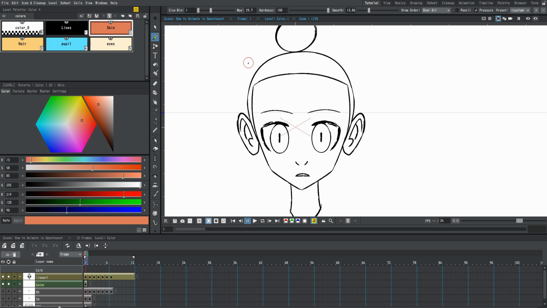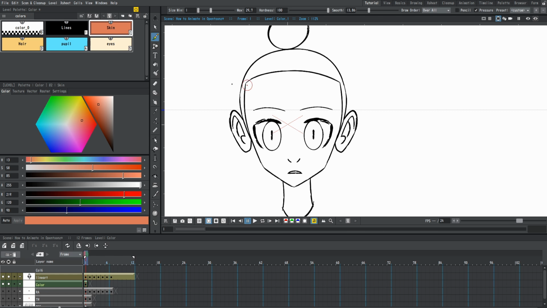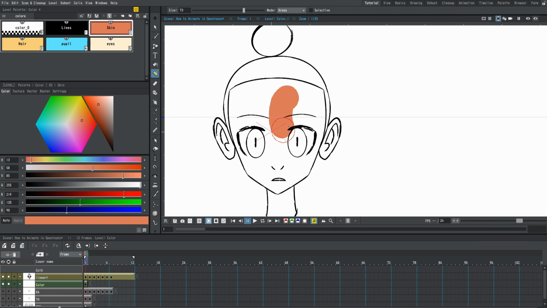Now that we have all our colors, I'm going to hit the skin color because I'm going to do the skin first, and then I'm going to head over to this tool right under the paint bucket tool, and it's called the paintbrush tool. It's going to allow us to draw the colors of our animation right on the drawing. So I'm going to draw the big areas first, and then I'll fill in the small areas after.